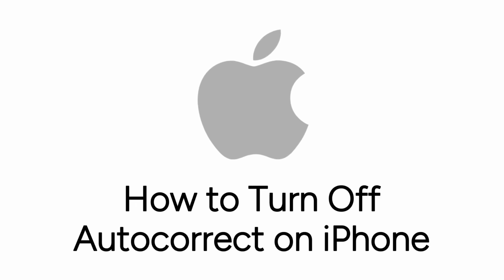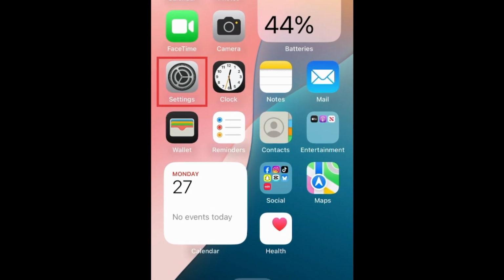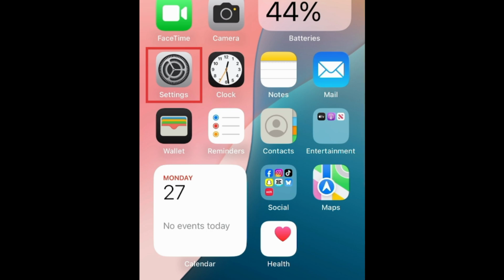Want to stop your iPhone from autocorrecting what you type? We're here to help. I'm Jessica, and in this video, I'll show you how to turn off autocorrect on iPhone. Now let's get started. To turn off autocorrect on your iPhone, open your Settings app.